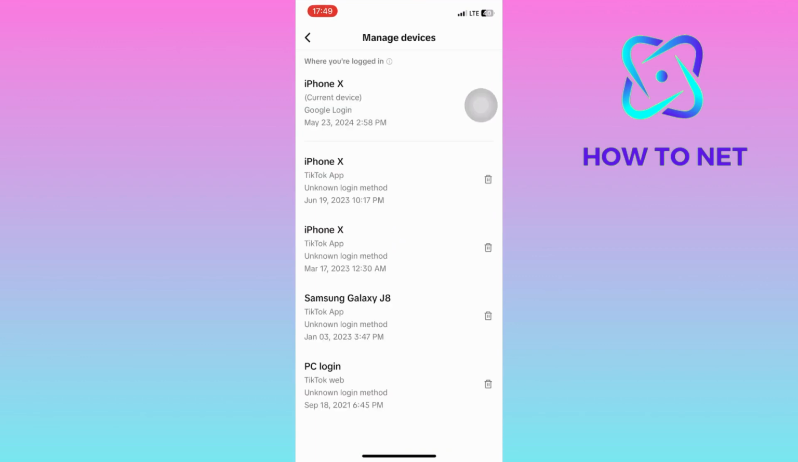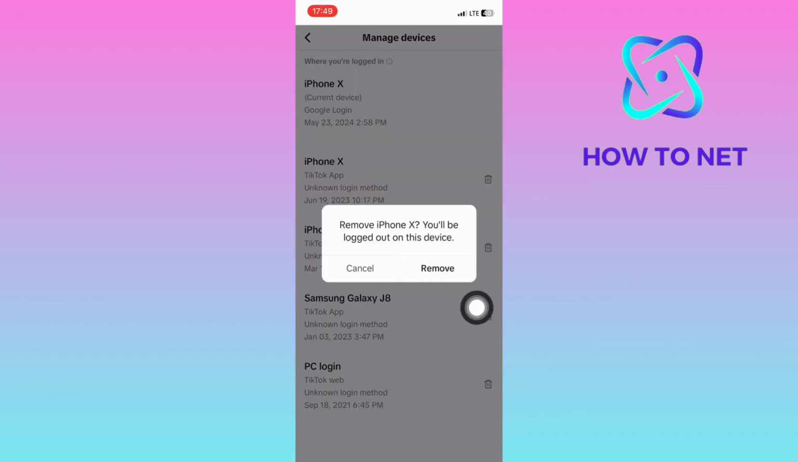You will see all devices that have access to your TikTok account. To remove untrusted devices, simply tap on this delete icon next to the device you want to remove. Tap on remove and that device will no longer have access to your TikTok account.